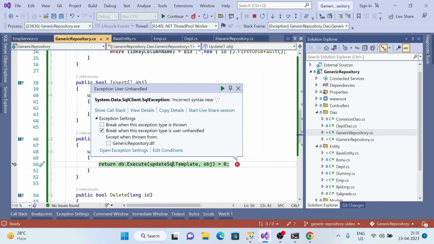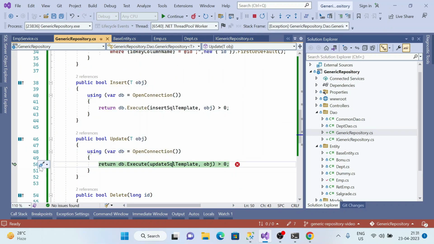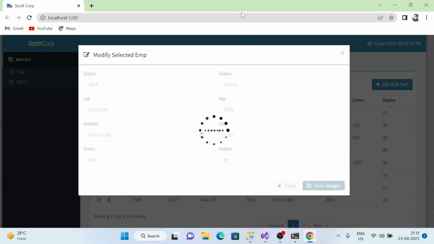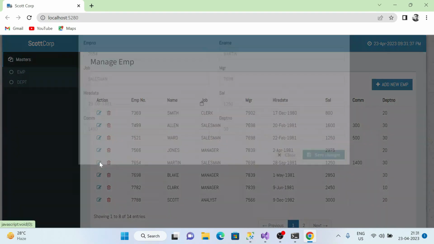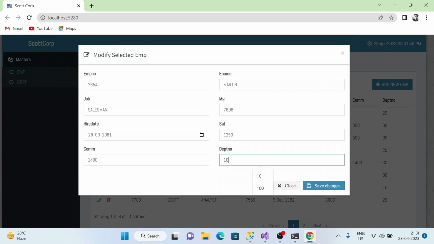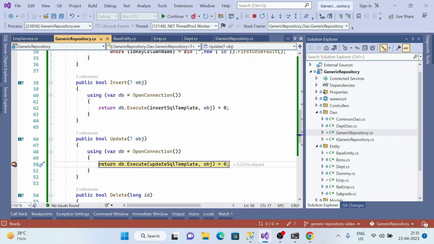Update SQL template, which is not working correctly. Let's debug it first. Refresh it. I was changing the Martin department number to 10. Save changes. The SQL statement is update emp set emp, and okay.